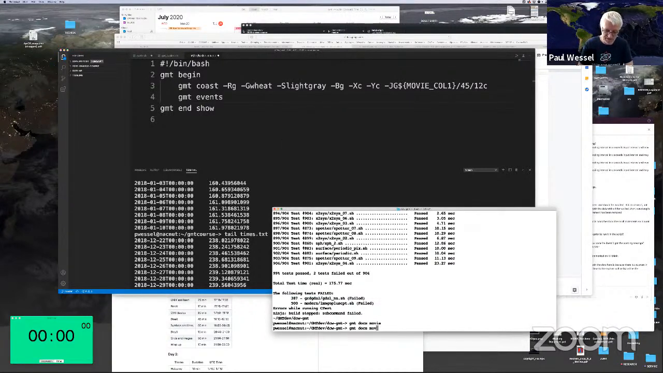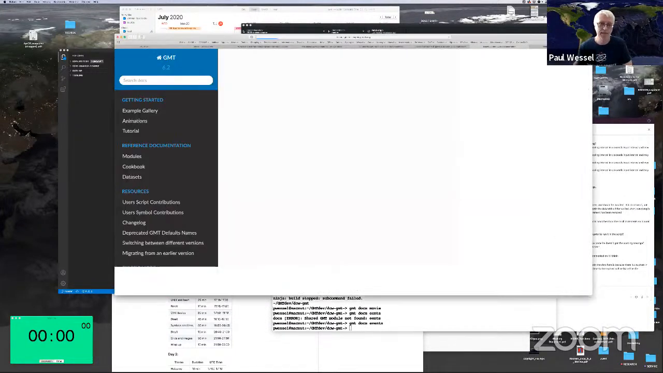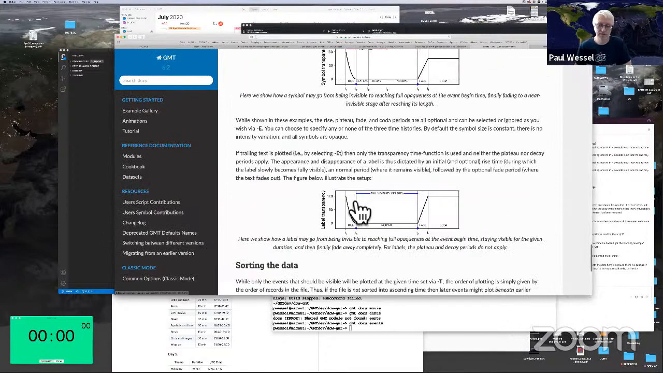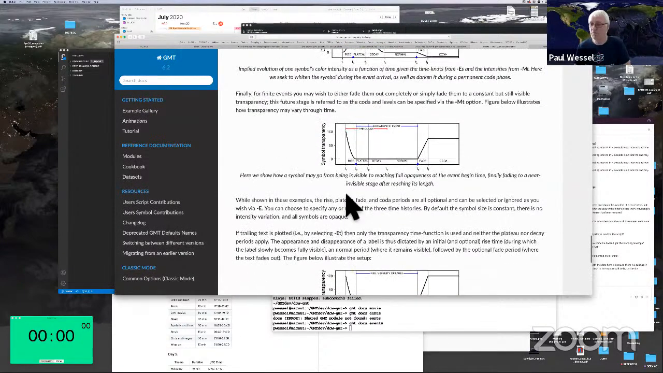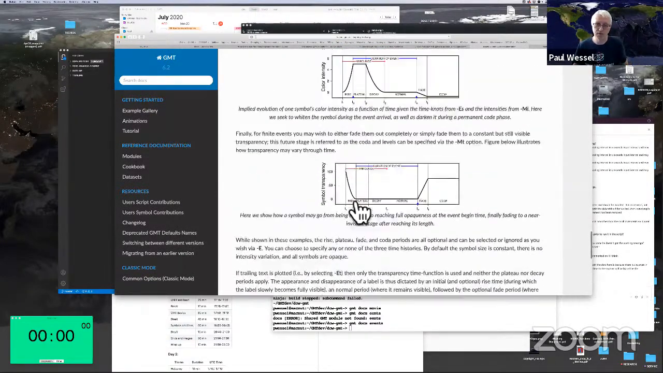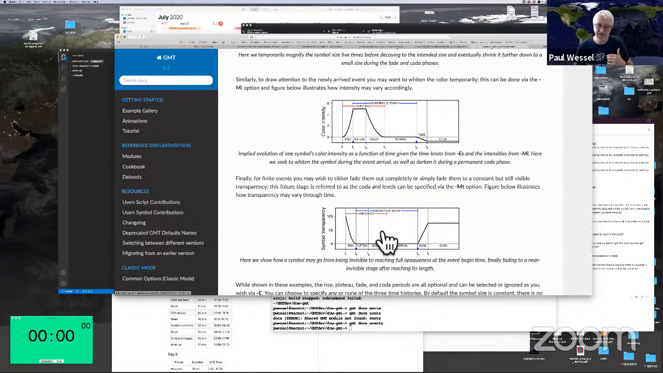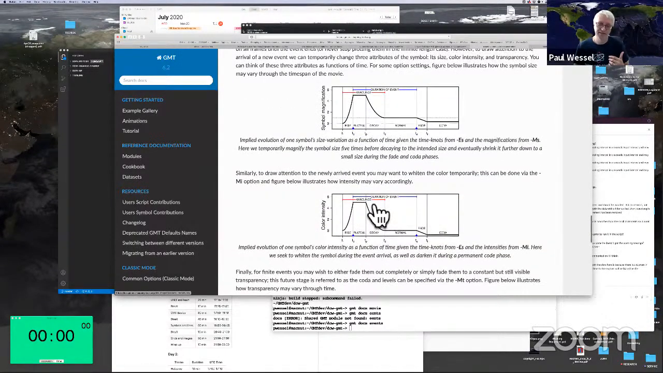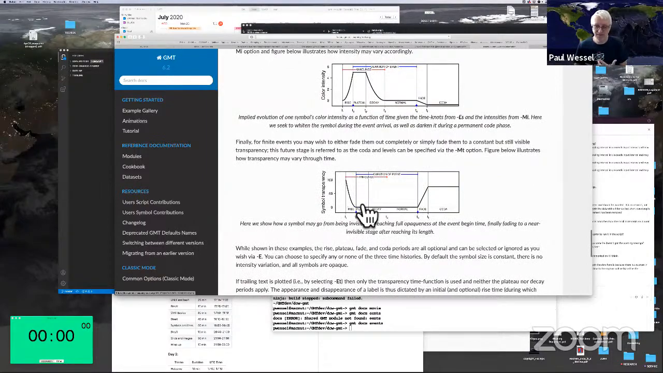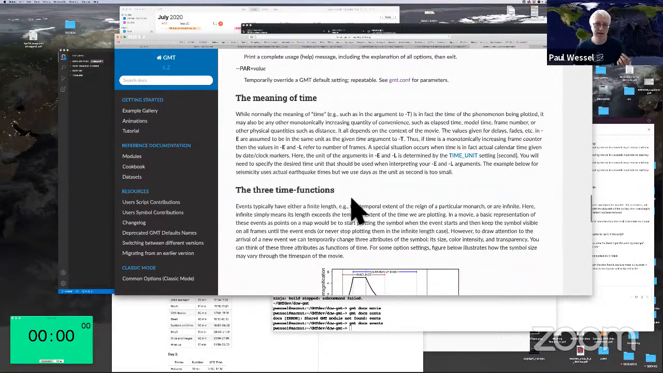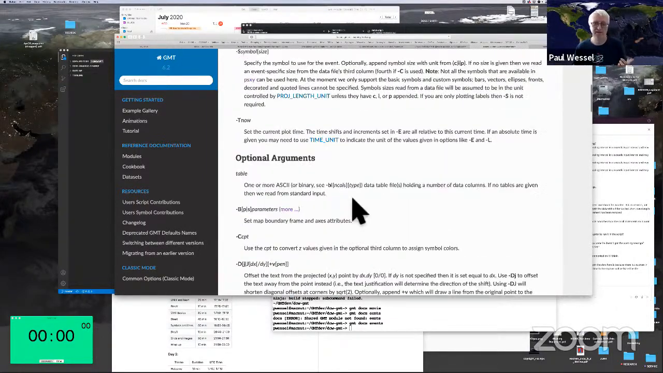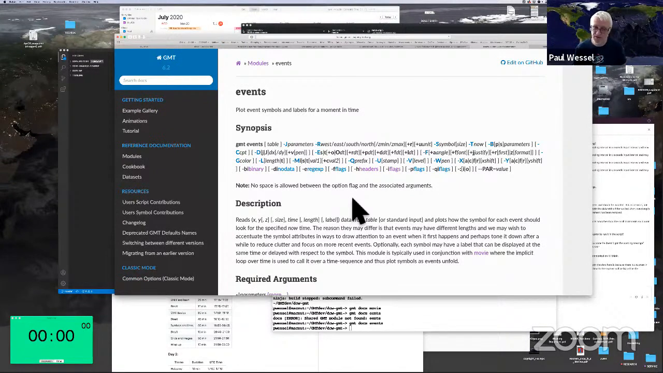Okay, what's GMT events? Spelling events, there we go. Right. So again, here you see those time curves that are attached to each symbol. So one for intensity, one for size, and one for transparency. And they're defaults for these things. And then it takes the usual minus J minus R symbol.